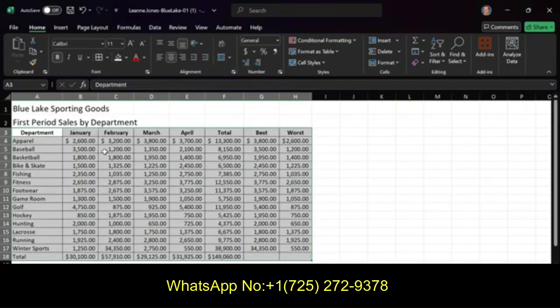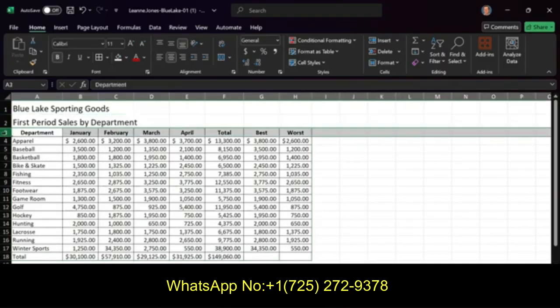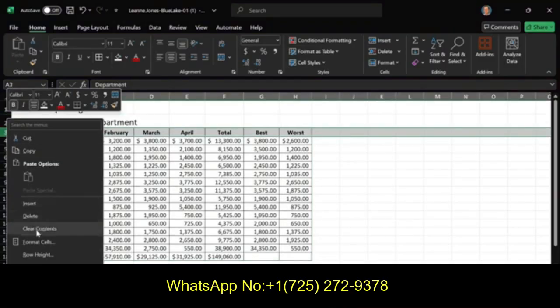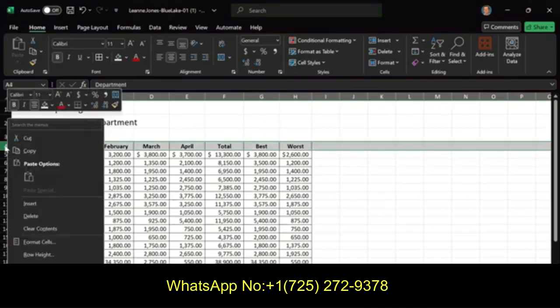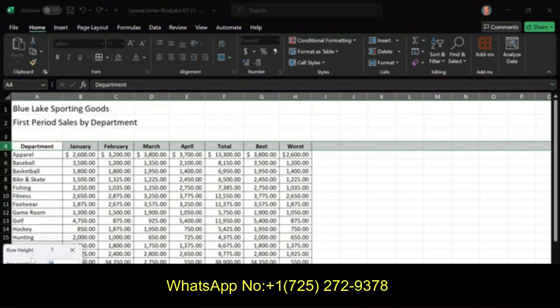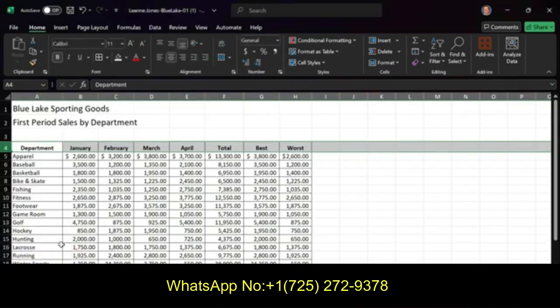We then want to insert a blank row between 2 and 3 here, so we're going to right click on 3, click insert, and it's going to add a blank row. We want to make sure that now the row height of 14 is 18, so we're going to right click on the number 4, row height, change that from 15 to 18, click OK.